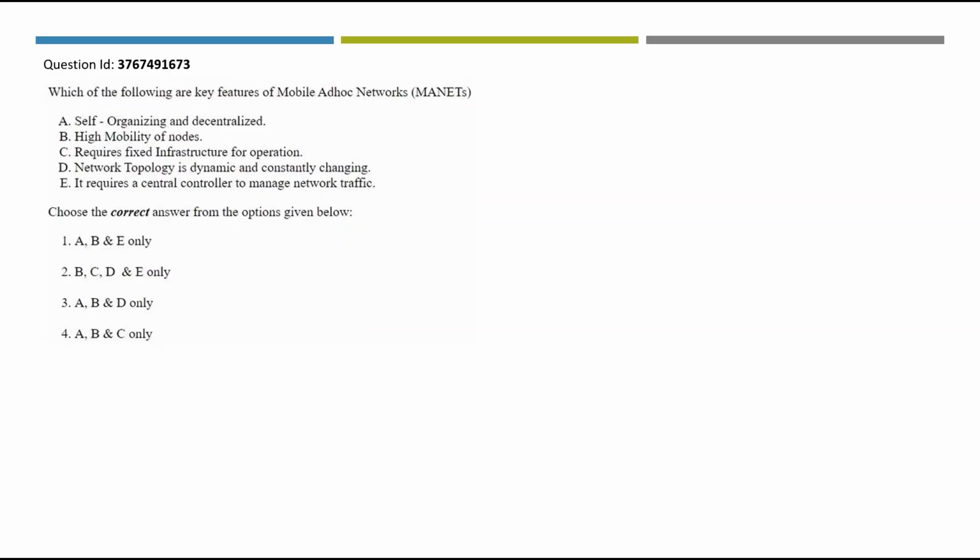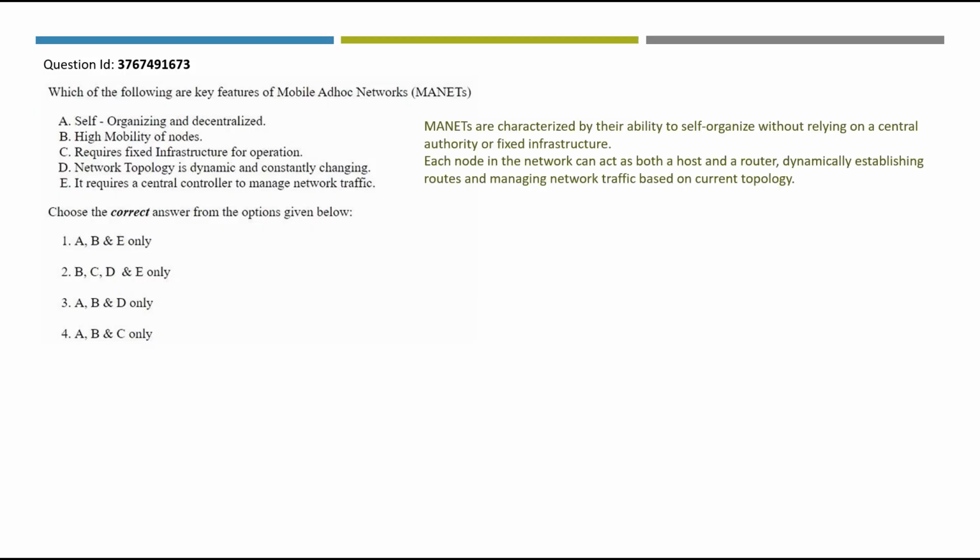Next question. Which of the following are key features of mobile ad hoc networks, MANETs? MANETs are characterized by their ability to self-organize without relying on a central authority or fixed infrastructure. Each node in the network can act as both a host and a router, dynamically establishing routes and managing network traffic based on current topology. From this we can say self-organizing and decentralized will be key feature of MANET. Definitely A is included in the answer.